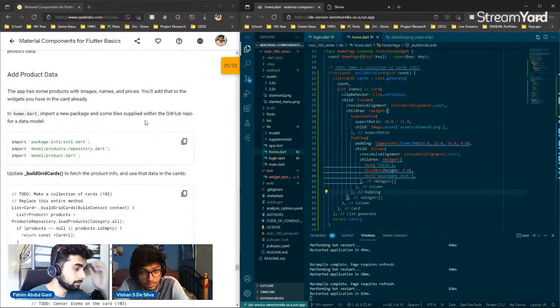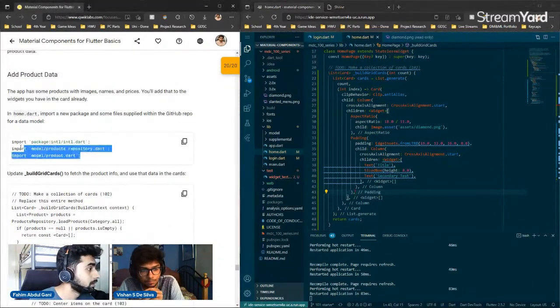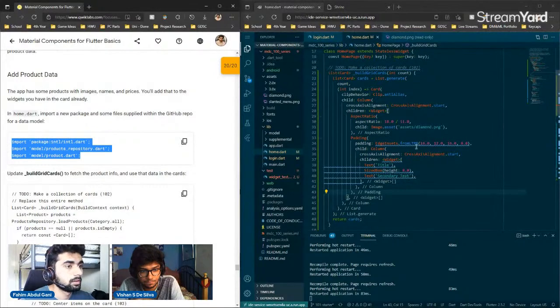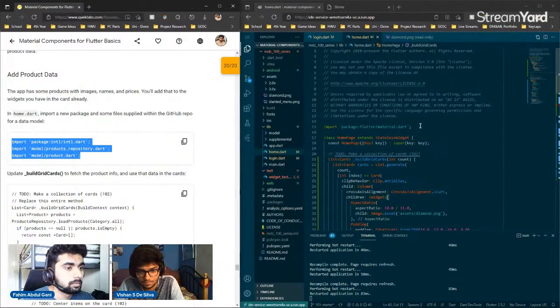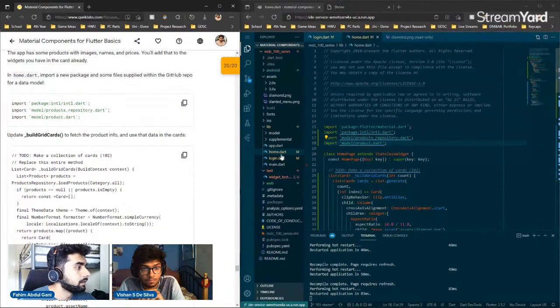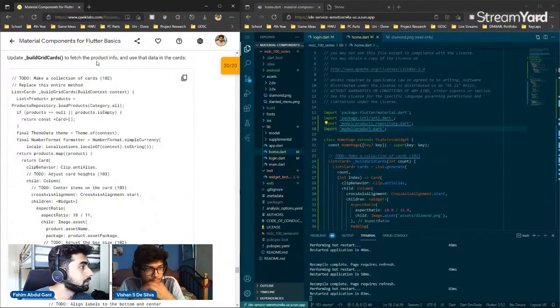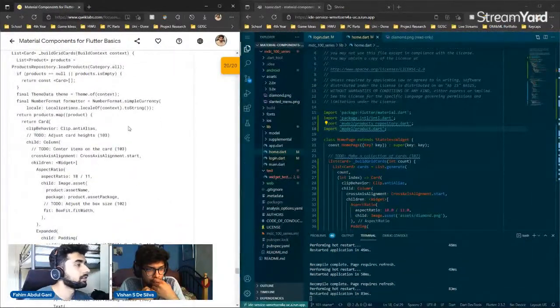So let's add the product data. For this I need to import the home.dart file, and let's import that below this. Okay, right, cool. And then the build update. So we need to update this. Let's see what the changes are.